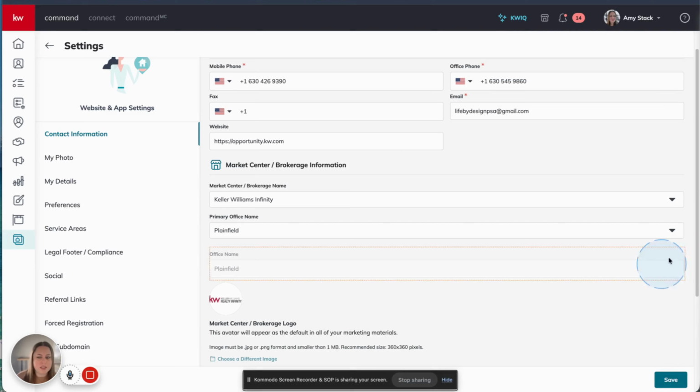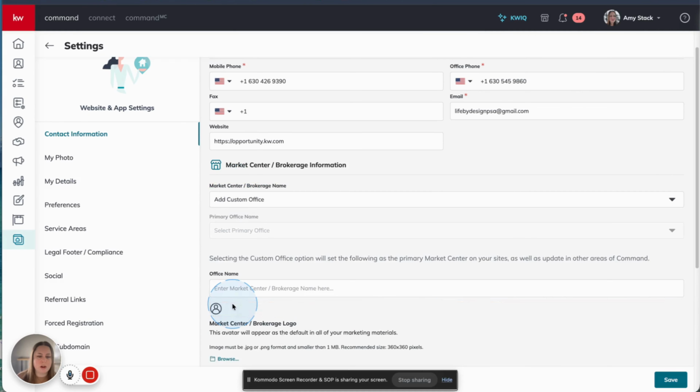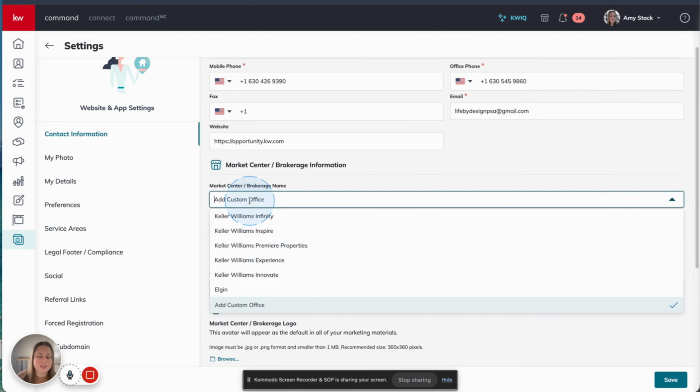If you're not seeing the information you're looking for, under this first section, Market Center Brokerage Name, you can see there is Add a Custom Office, and you can go ahead and update that as well. Right here you see office name, and it does let you start to fill that in. This will not be fillable unless this section says Add Custom Office.